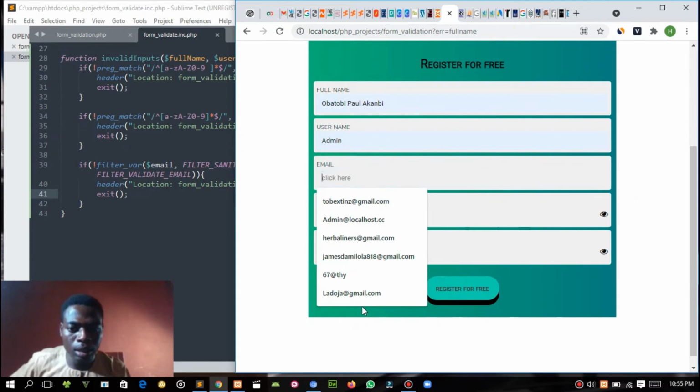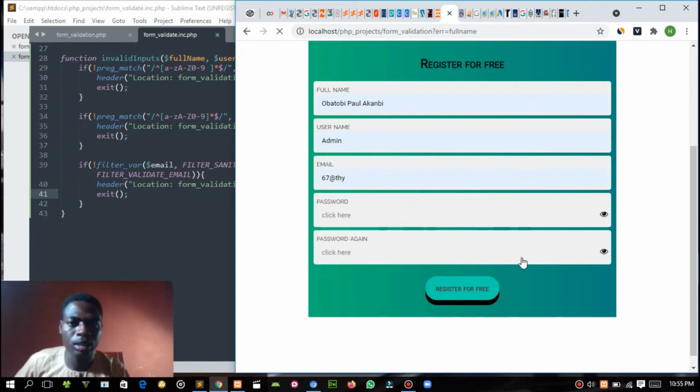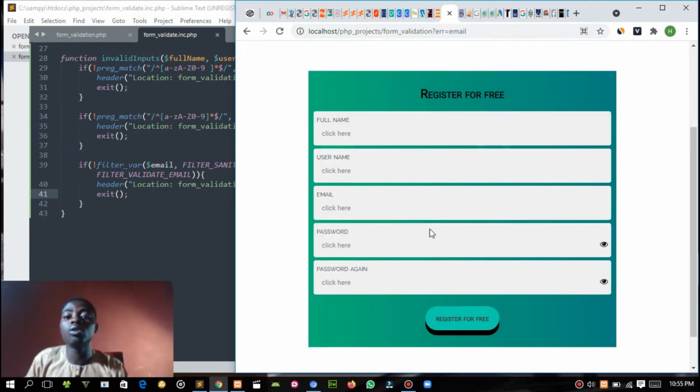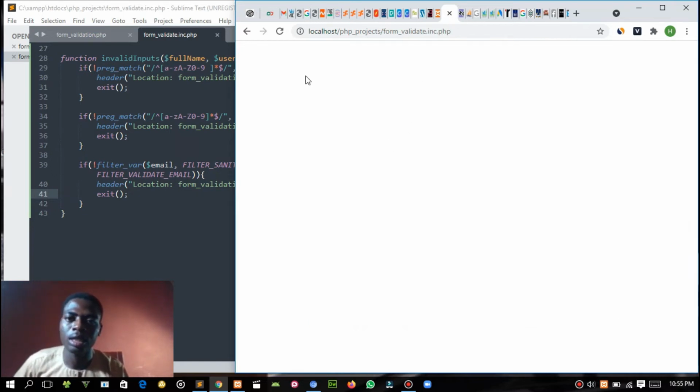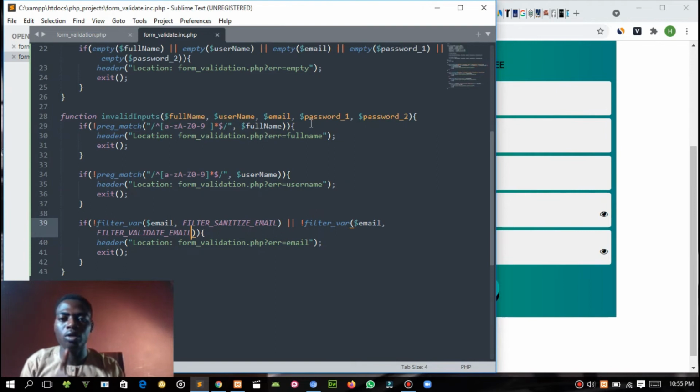Admin, and let me say this. So you send me back that, oh, this email that you provided is not a proper email because it does not have .com or any extension. Register. So that's it for this.